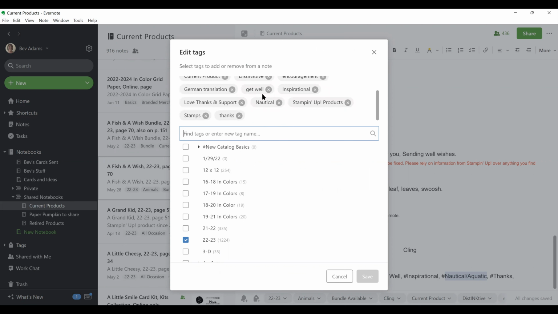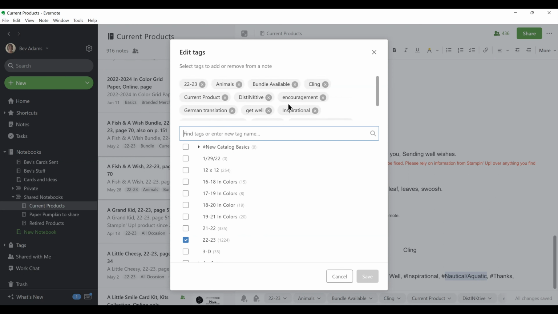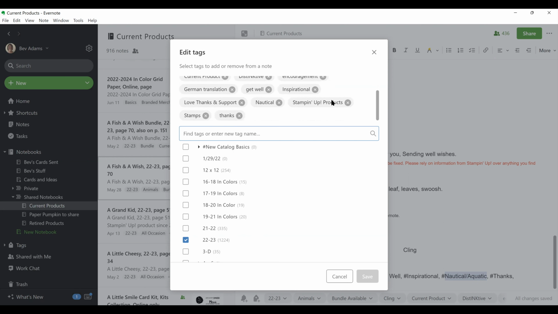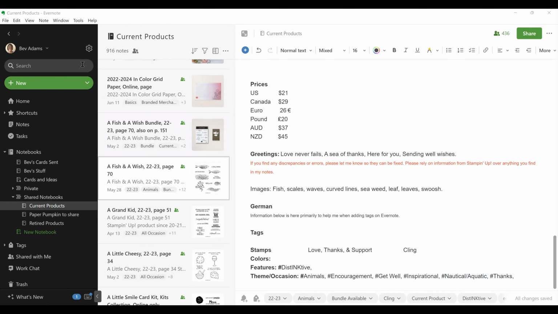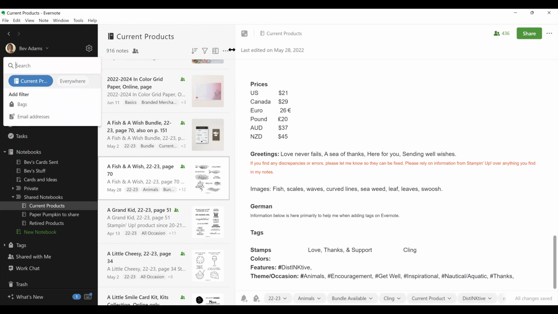So I've also tagged Stampin' Up! Products. Every note that's in all three of my shared notebooks should be tagged Stampin' Up! Product. Anything that's in the current products notebook should be tagged current product. If there's a bundle available, it's got that tag. To search, you can search with the tags, or you can search with the search box, or you can do both of those.